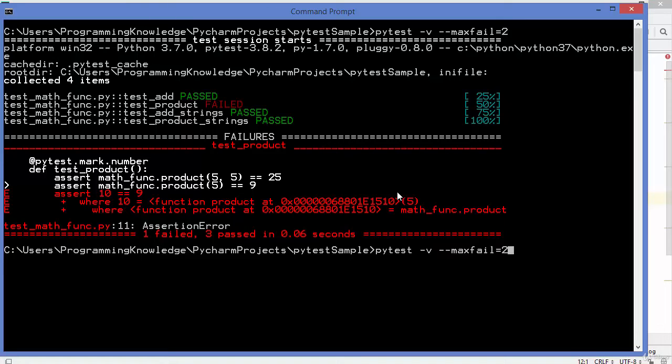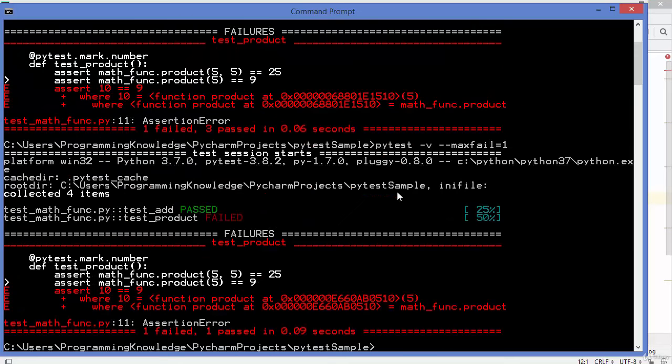Let's say I just make it 1. So now the value of max fail is 1, and then I press enter, and you will see after the first failure it's going to exit because we have provided max fail 1, and this is the number of failures which we are expecting. After that your test will be exited.